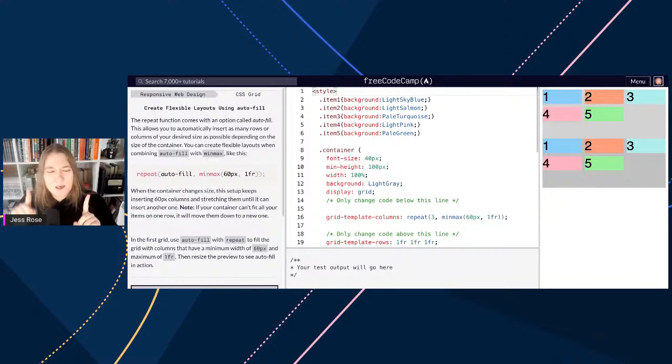I want you to repeat, but instead of saying 3 or 5 or 100 or 1,000,000 in our repeat, we're saying repeat, and then that value is the autofill function. And the autofill function is just saying, hey, go ahead and give me however many rows or columns as you can fit in here based on the size of the items available. And this means when the container changes size, it'll just keep inserting new columns or new rows if they're going to fit. This is going to be weird.